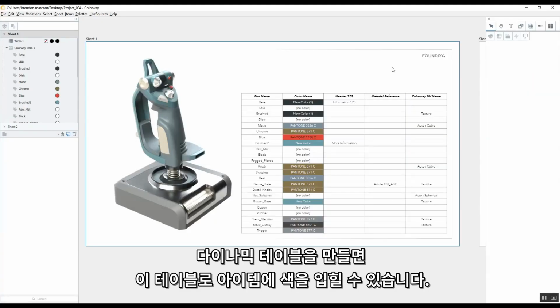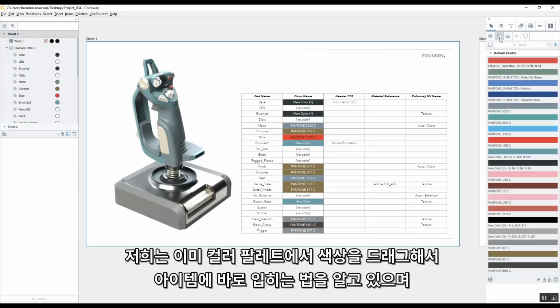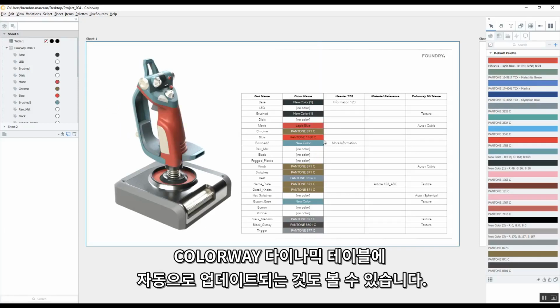Once I've created my dynamic table, I can use the table to color my item. We've already seen how you can go to the color palette and drag colors off the palette and onto the item to immediately recolor them. And you can see that those colors have been automatically updated in the Colorway dynamic table.